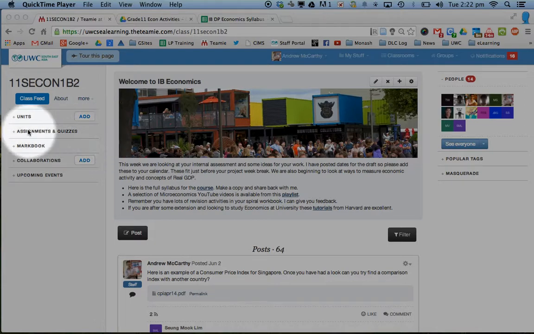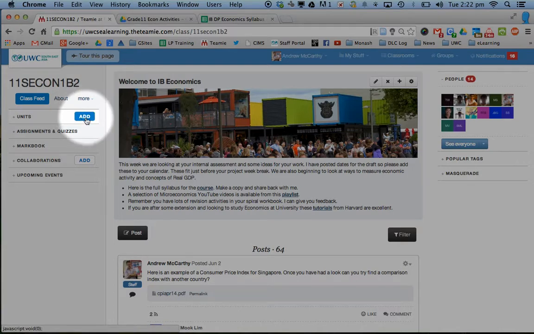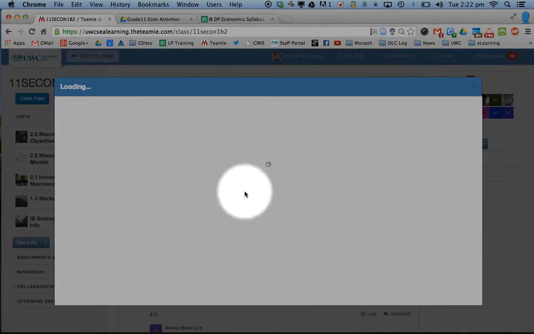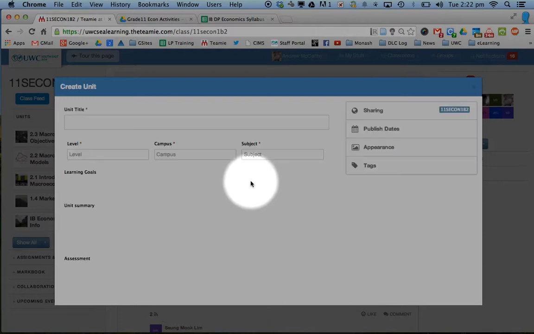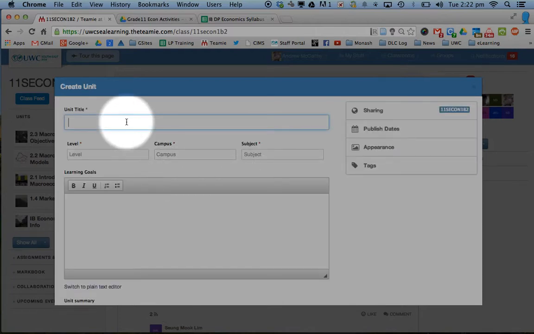So units are created from the sidebar of a class. If I click on the Add button here, it will take me to what's called the unit settings. From this step, you can describe what the unit's about. This one here is going to be about exchange rates.